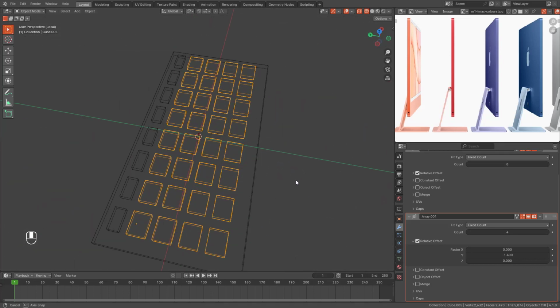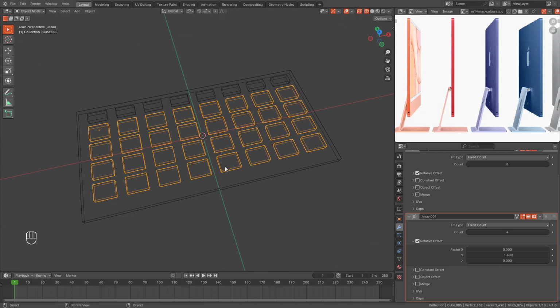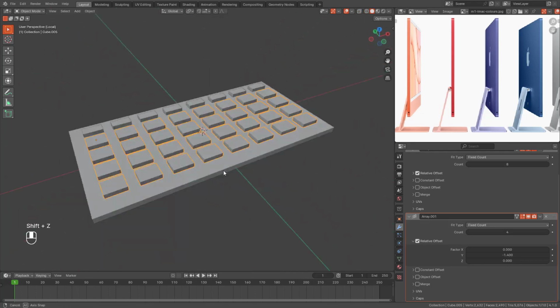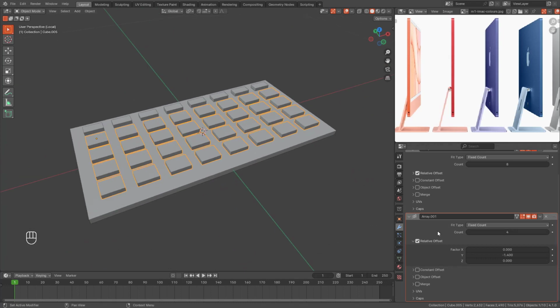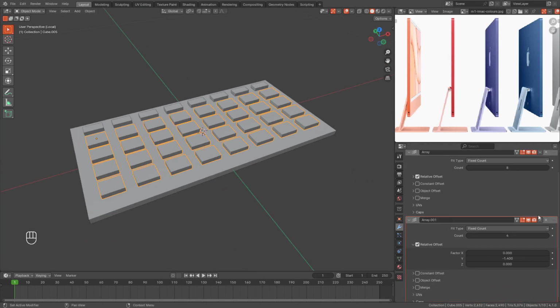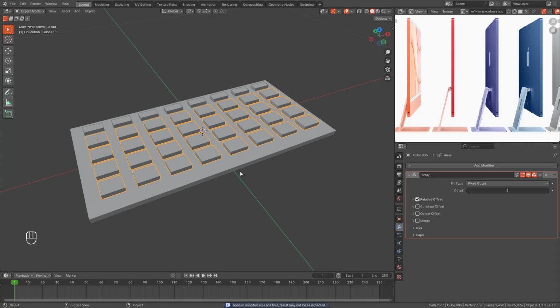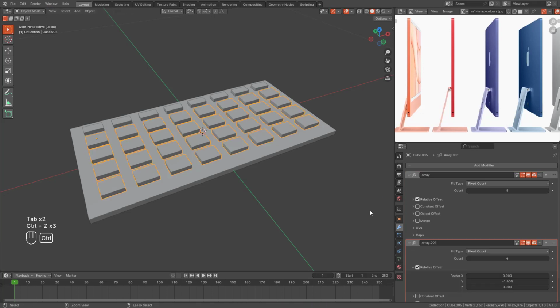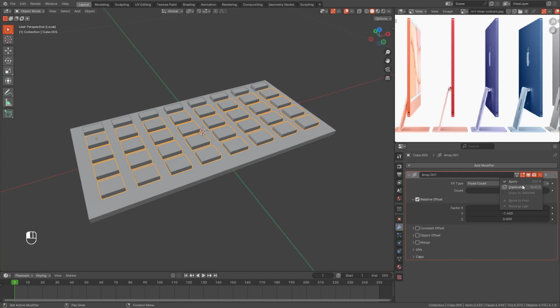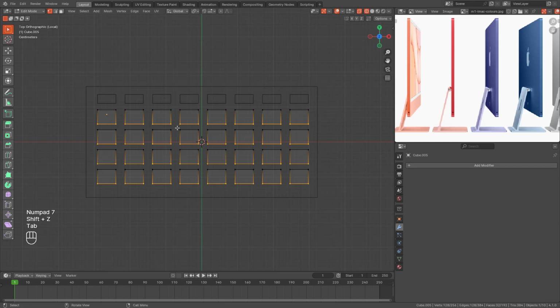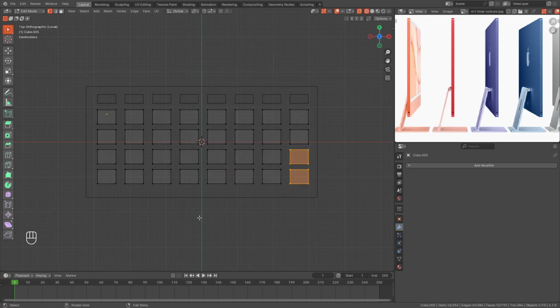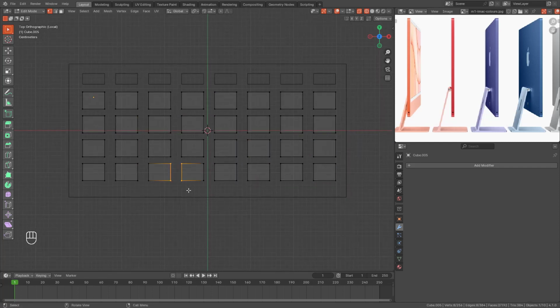And now, where is this long key, which we always have in keyboards? Well, I will create that. For that, I should apply the modifier. Let me apply the second array modifier, and I can go to edit mode. Actually, let me apply the first array modifier, apply it. Remember, after we have applied, all of them are separate pieces of one object. Now I can just delete these two.